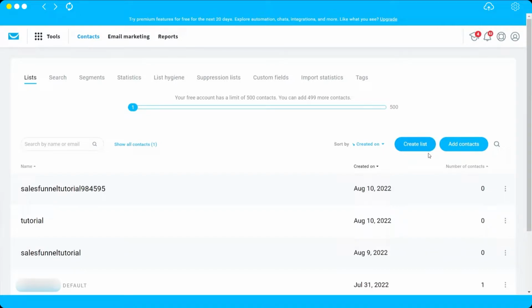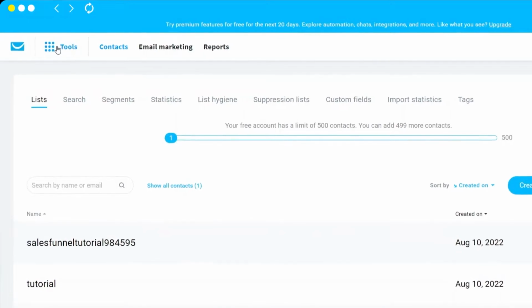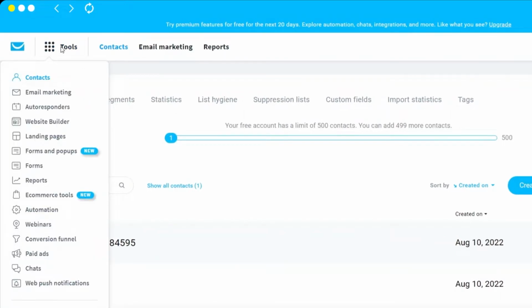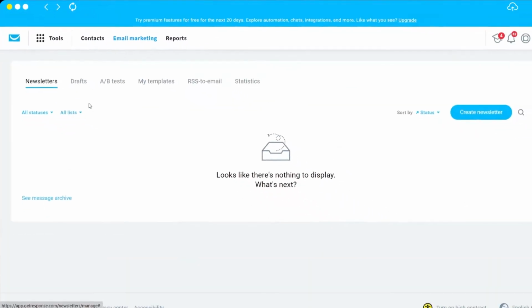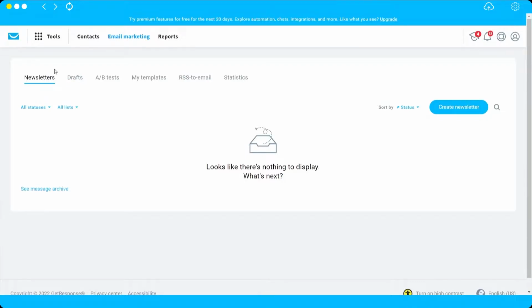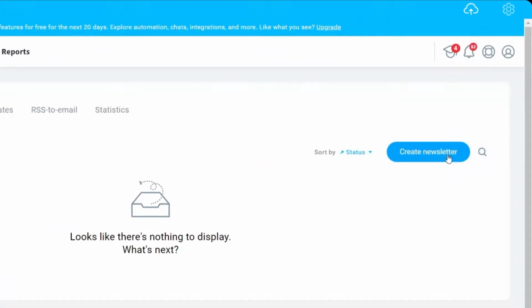So once you have created your list and added your contacts, that is the time that we can create our email. So just click here, Tools again, and then just go to Email Marketing. And over here, we can start creating our newsletter. This is the email that we will be sending to our contacts from our email list. So just click Create Newsletter.